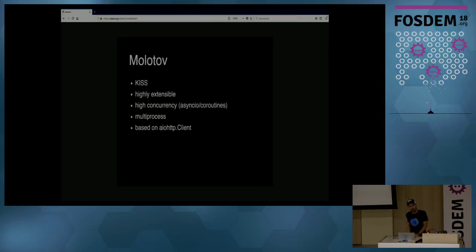It can run as multiple processes, and it's based on AIOHTTP, which is a framework based on Python 3 async IO. Basically, if you're familiar with requests, which is a synchronous client to do some HTTP, AIOHTTP client is roughly the same thing, but using async programming in Python 3.